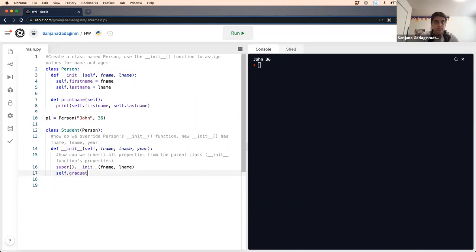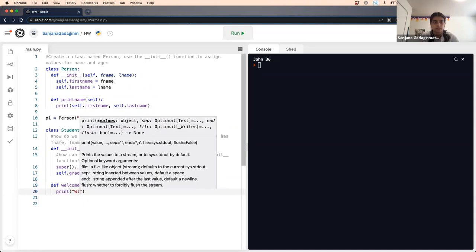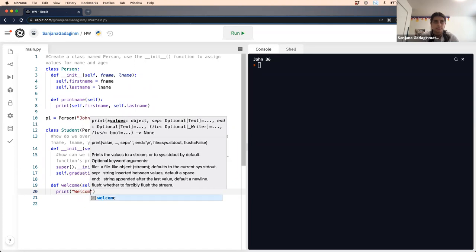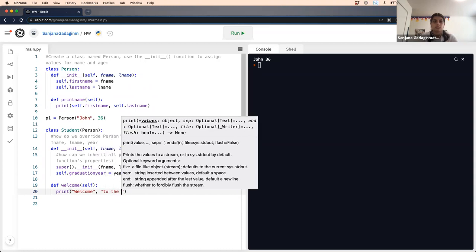Okay. Let's just add another property for the child class. Since right now we have year as an extra parameter, we can assign that to graduation year. So let's define another function just for fun. Print welcome. So here, let's see.